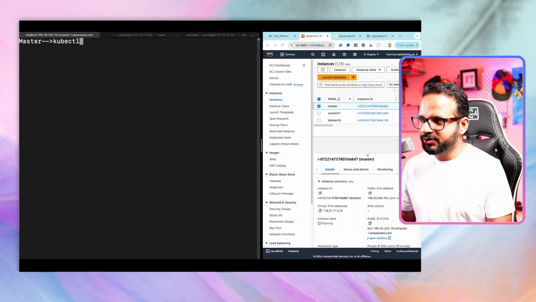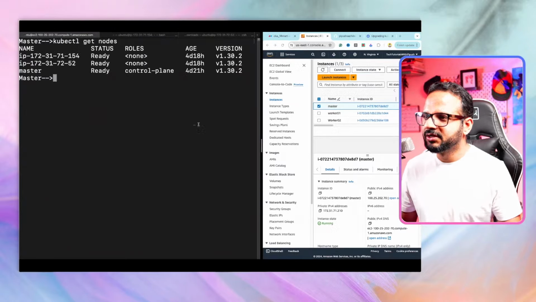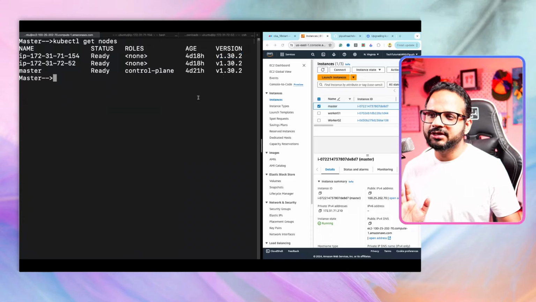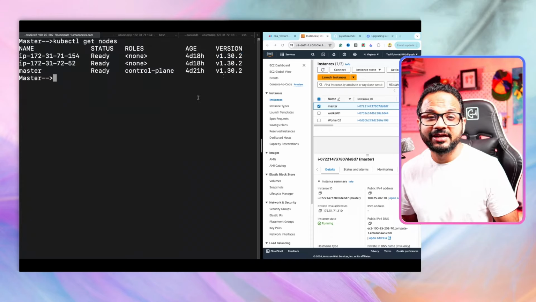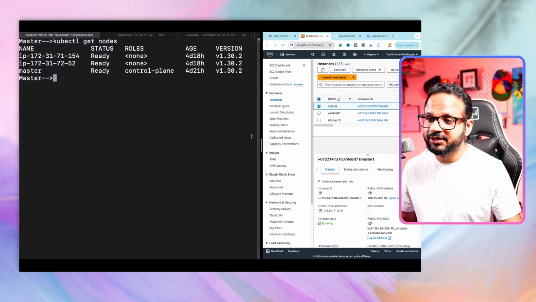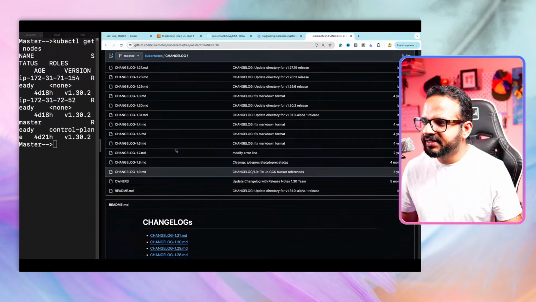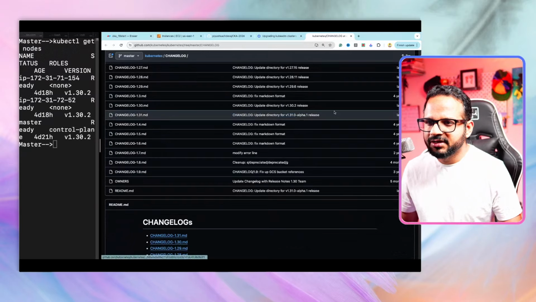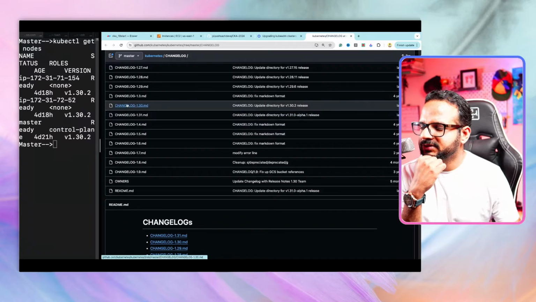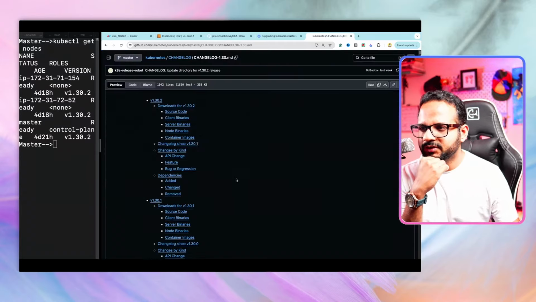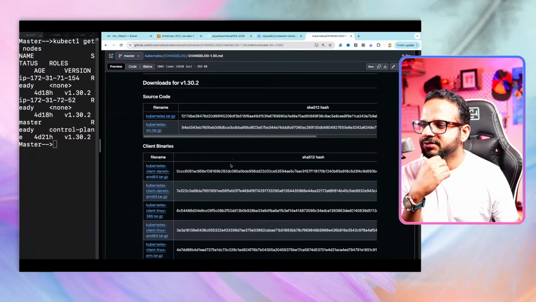If I do kubectl get nodes, you see we have a version over here, v1.30.2. So this is the kubelet version, and every component has a different version. So if we go over here, 1.31 is currently in alpha. It's not available to be upgraded. So let's go to the change log of 1.30, right? And go to the downloads for 1.30.0.